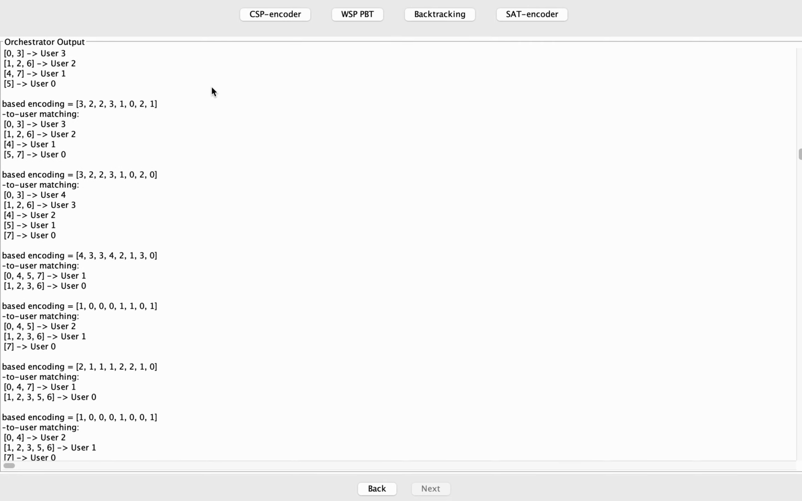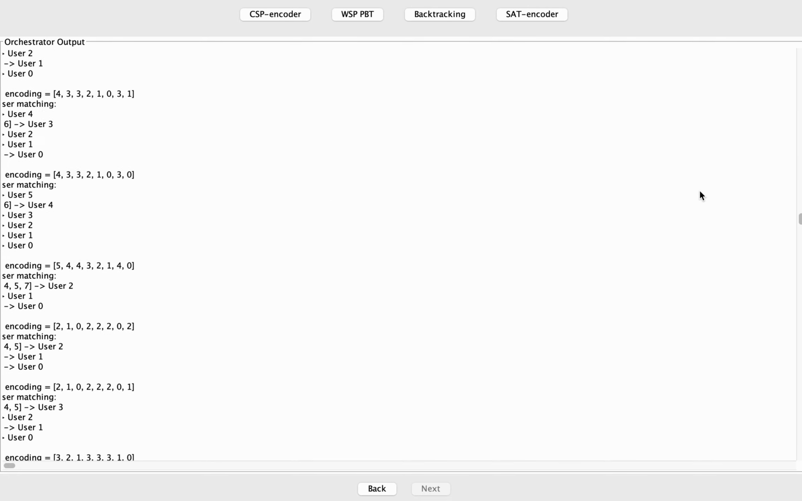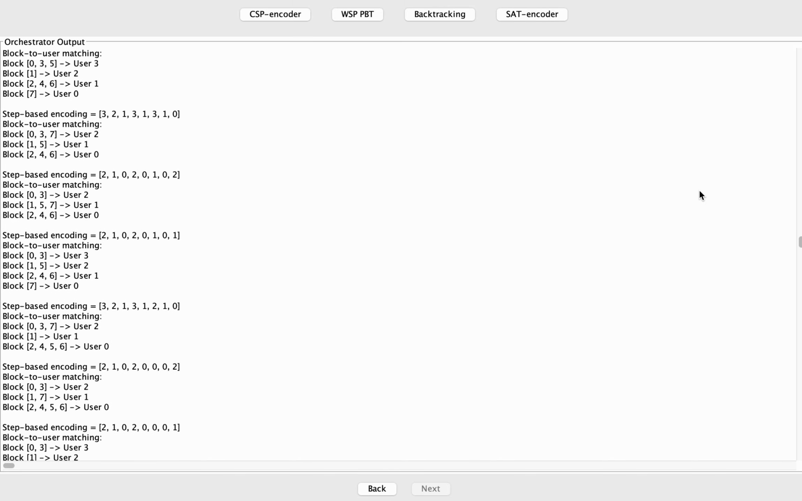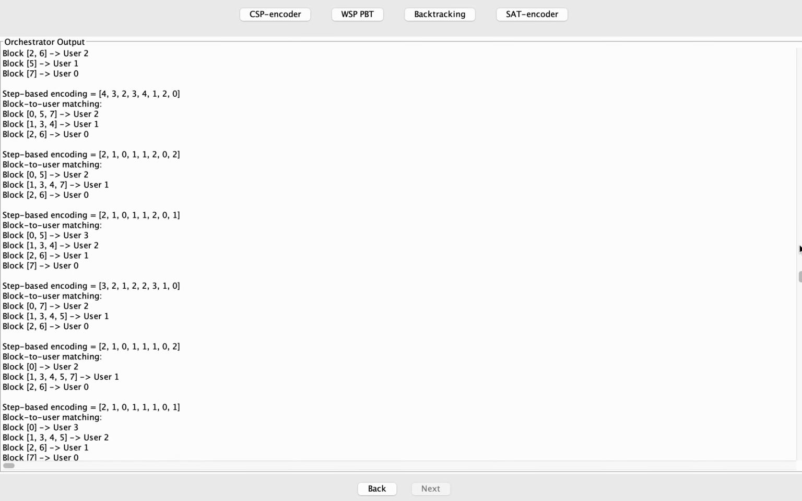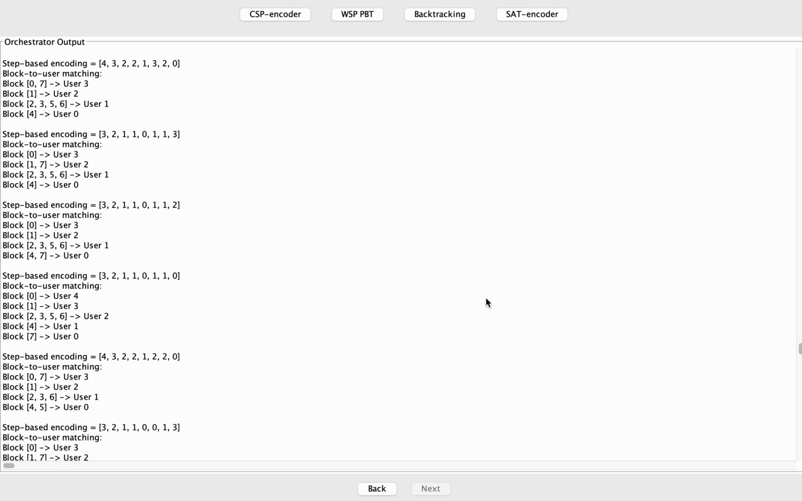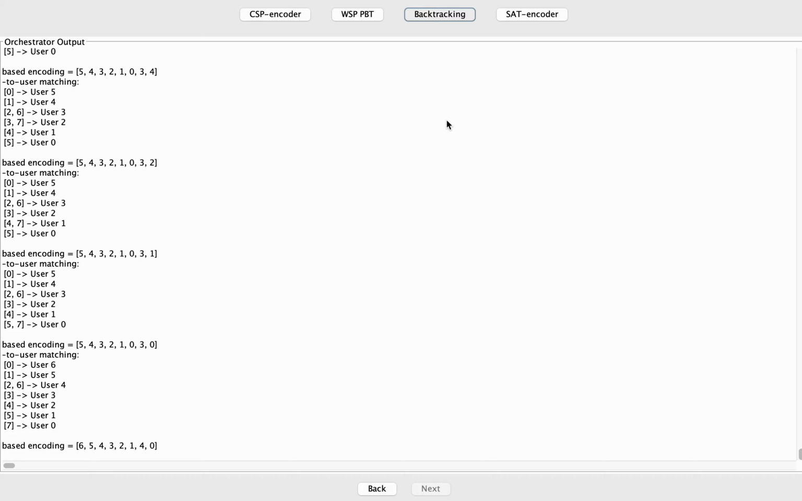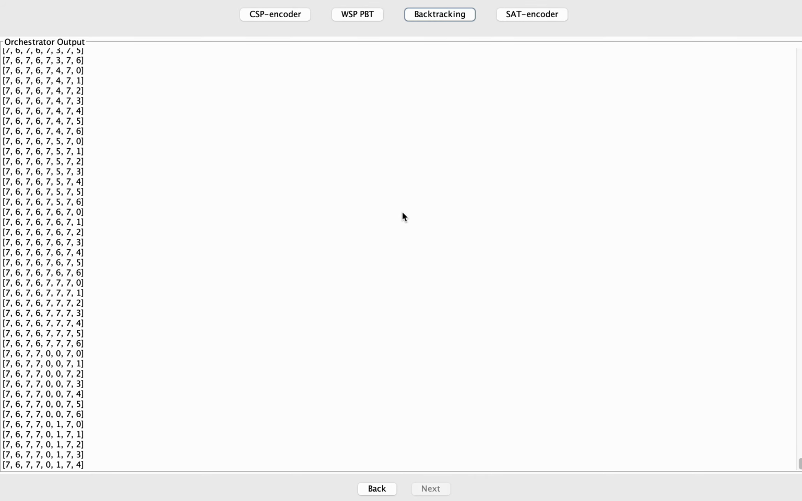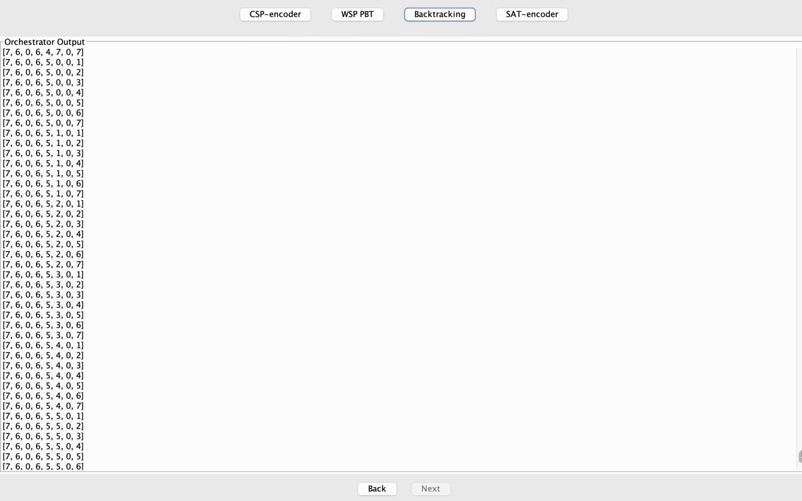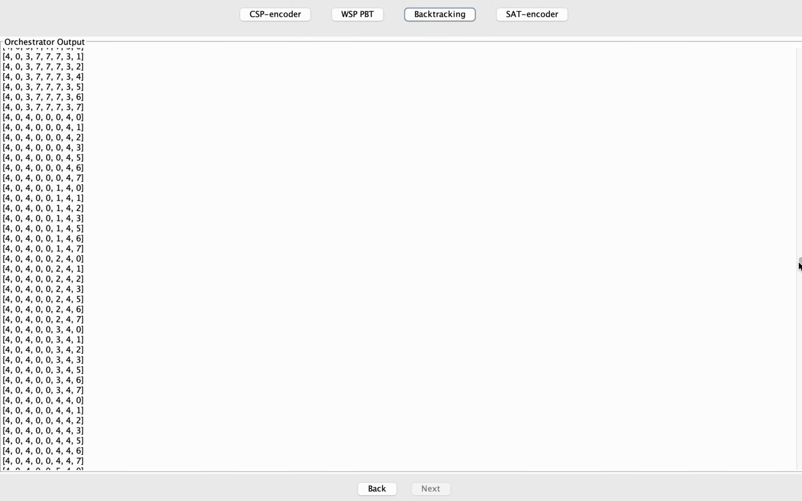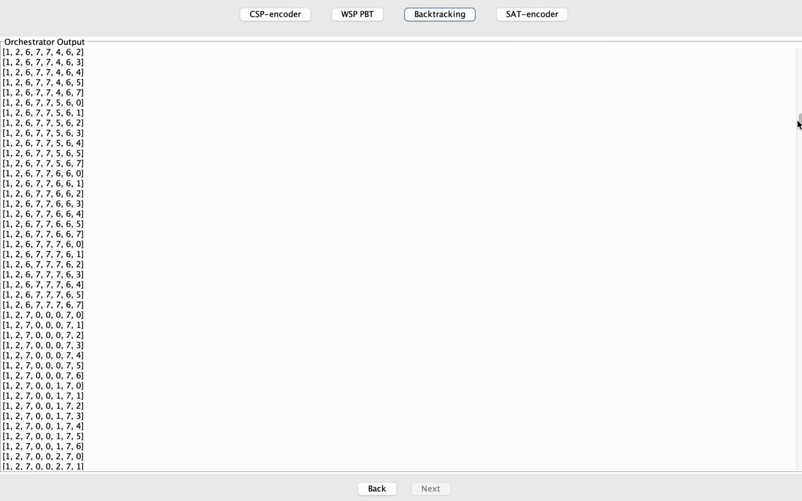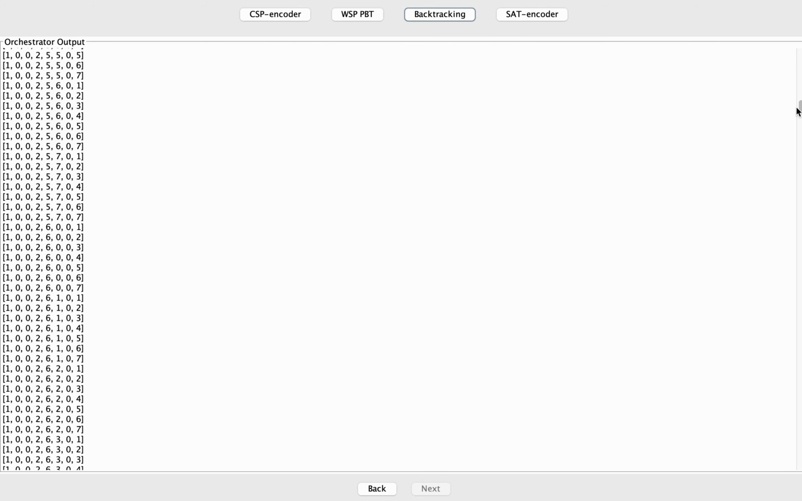And since we didn't put that many constraints, and the authorization matrix is all ones, of course we will have a huge amount of assignments. Now let's play the backtracking algorithm. As you saw, it took a little bit of time. This is because it's generating every single assignment, and of course it will take an exponential amount of time.